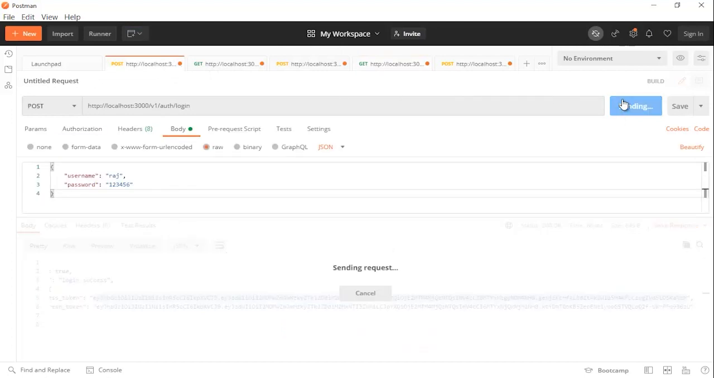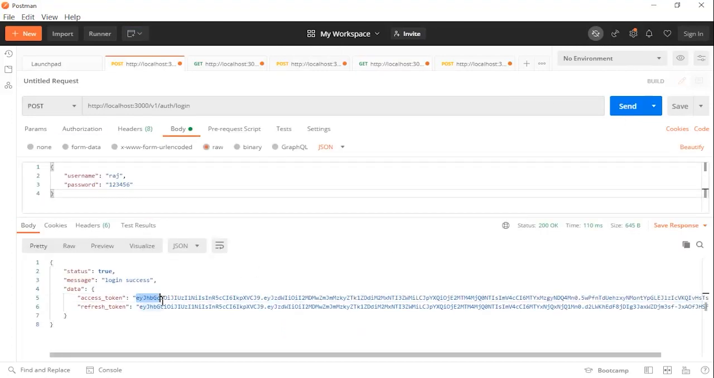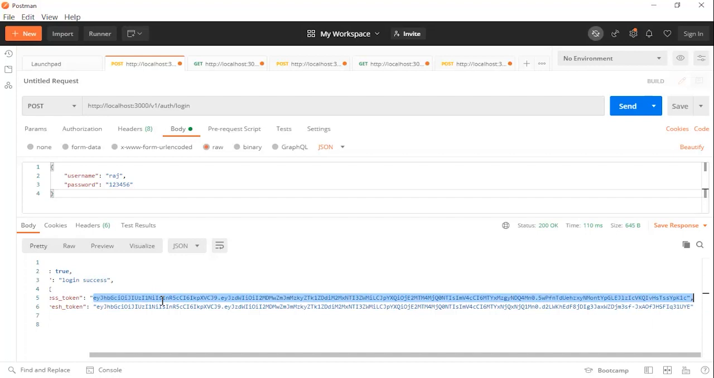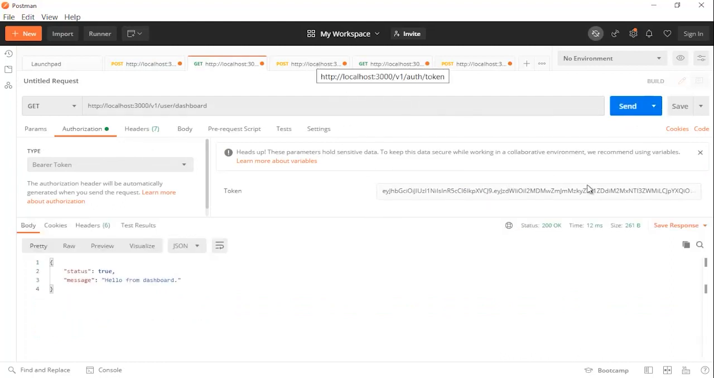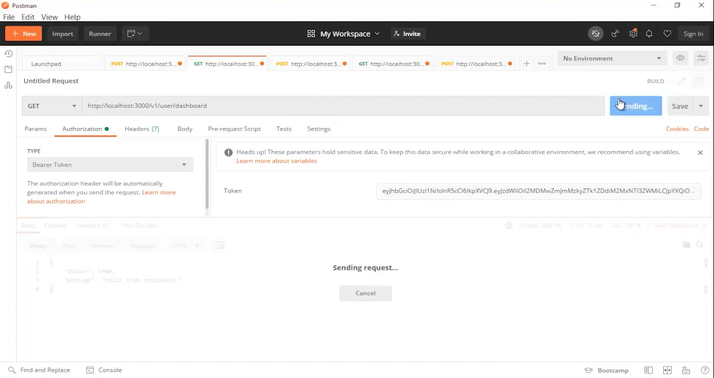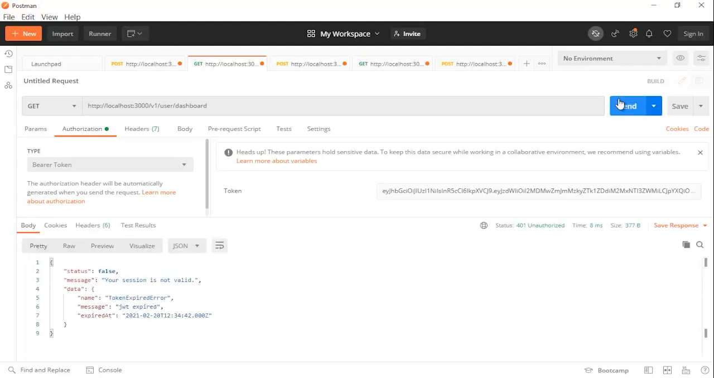Hit send, get a new access token, and let's get this access token, and we can go ahead and select the dashboard. Hit send. Yeah, we are getting the data. It's sent multiple times. After 30 seconds it will be invalid. Come on, be invalid. Yeah, it's now invalid.